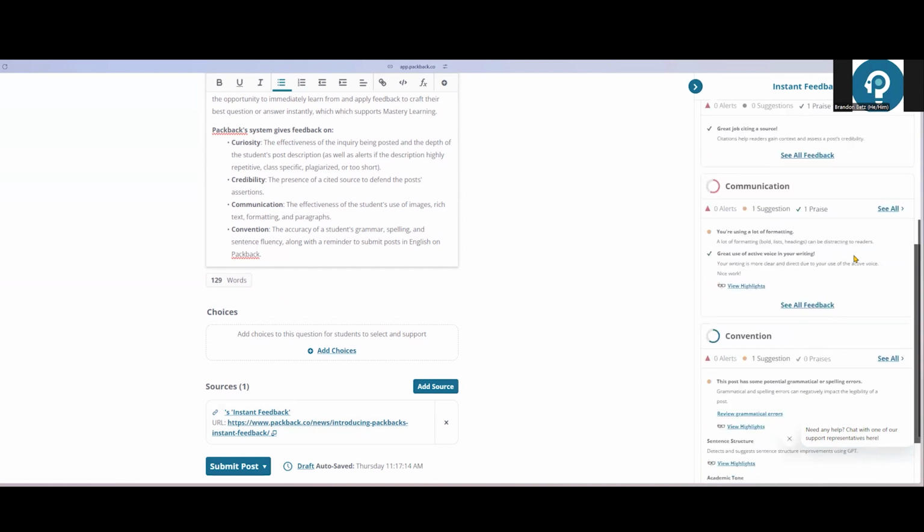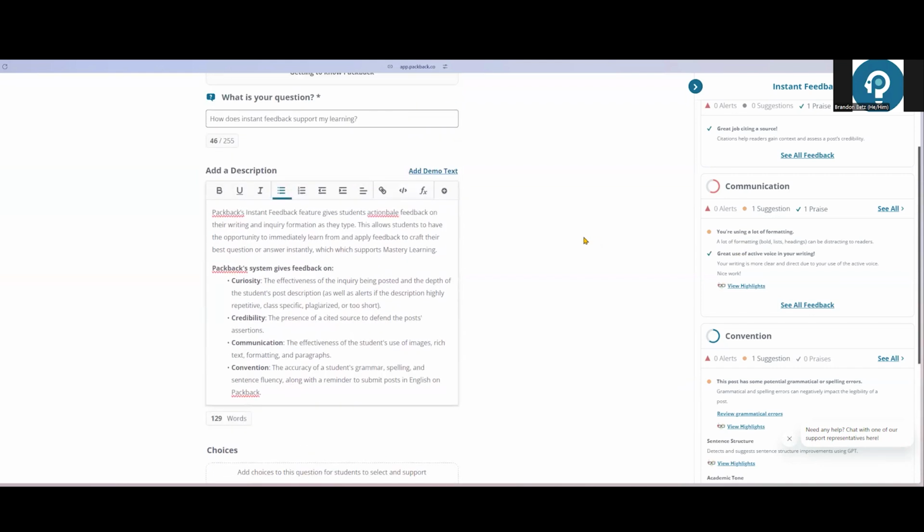The third category of our feedback is communication, which primarily is focused on formatting and readability. If paragraphs are too short, or a student is using a great deal of passive voice in their writing, they'll see that feedback in the communication category. This category is also looking at formatting for headings to make sure the question's description is easy to engage with and flows logically.